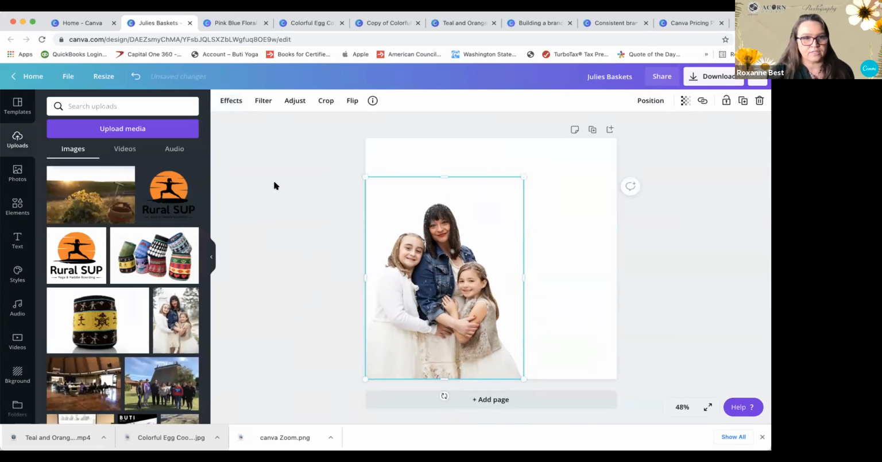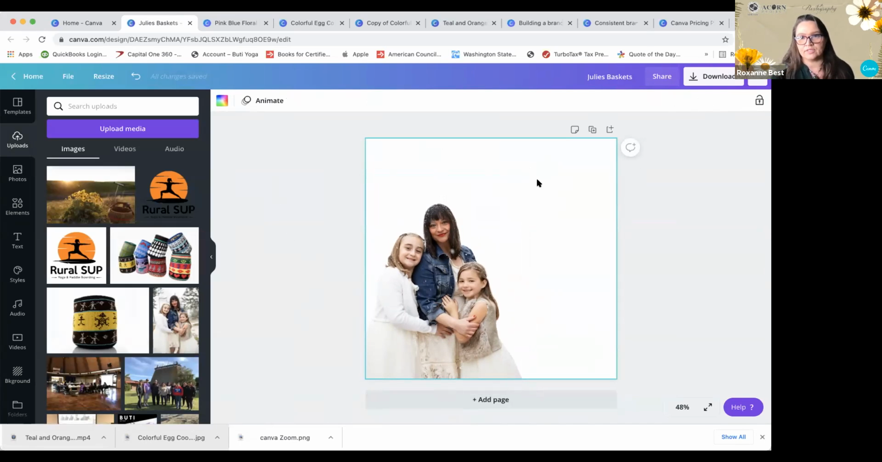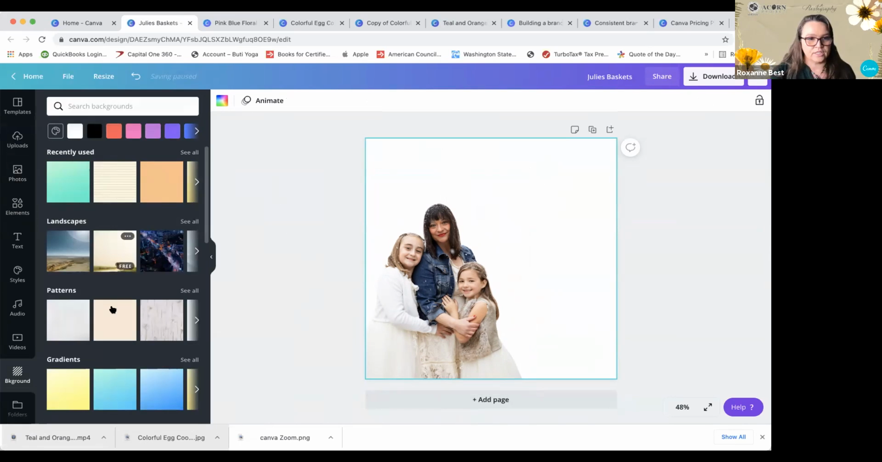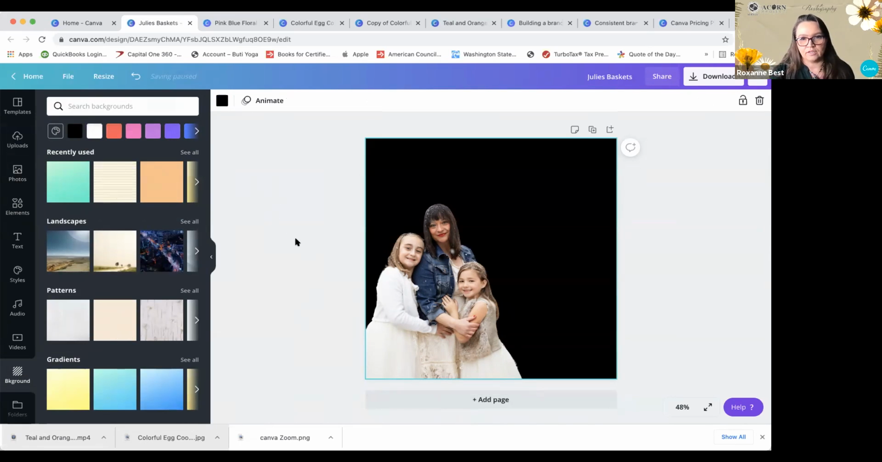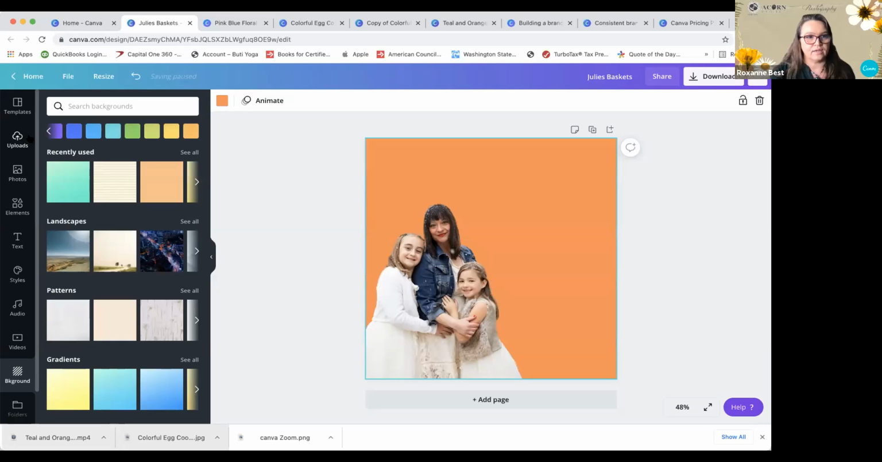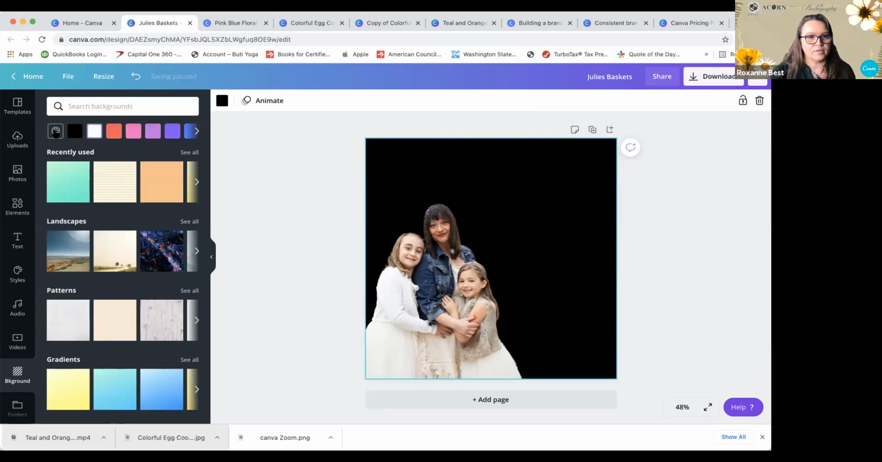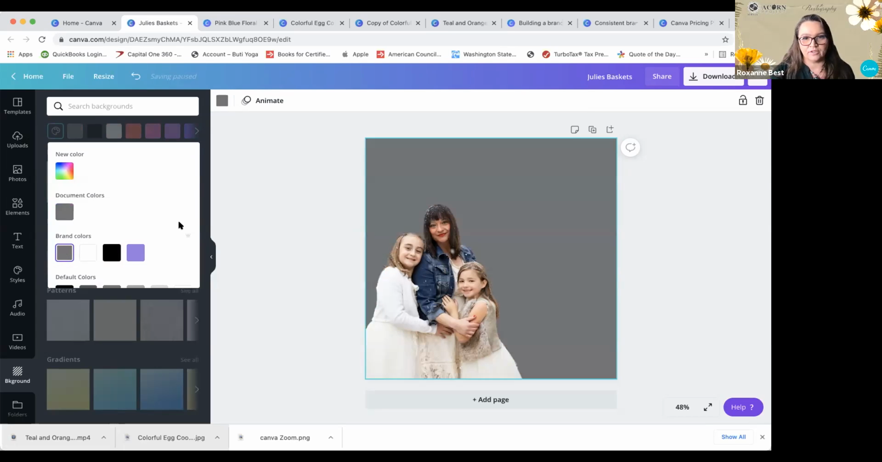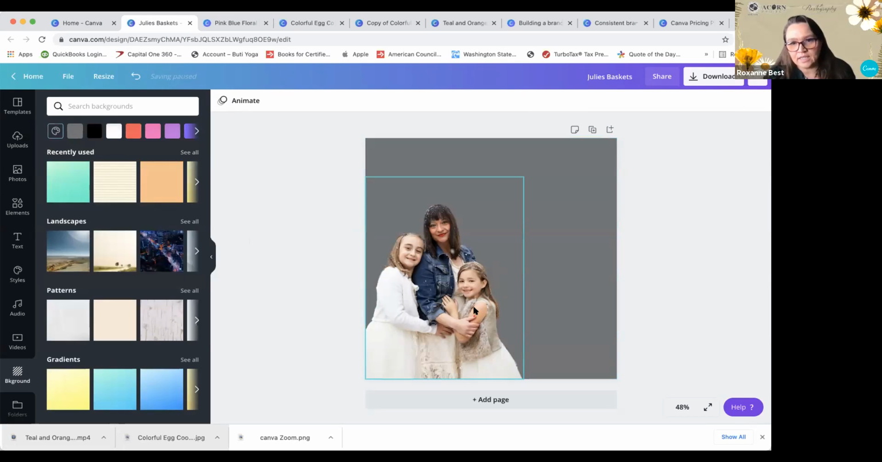But now the background is gone, and to change the background color, I'm going to go over here to background. I'm going to turn it to a solid color of black. Actually, I'm going to do gray, because then you can see a little bit better where the cutout might have taken too much of her dress because of the white background.